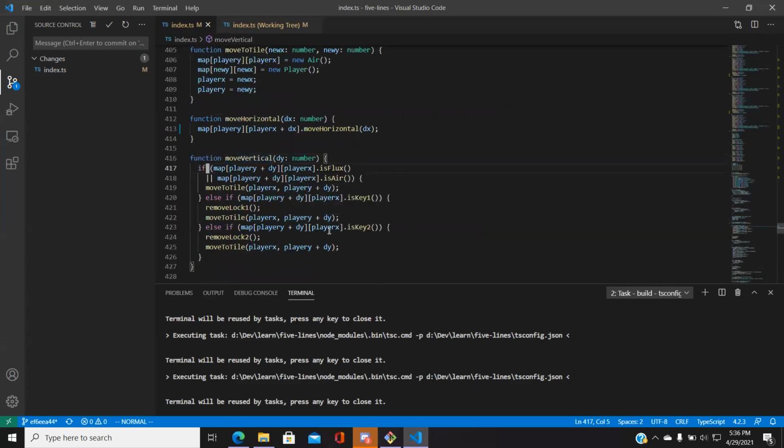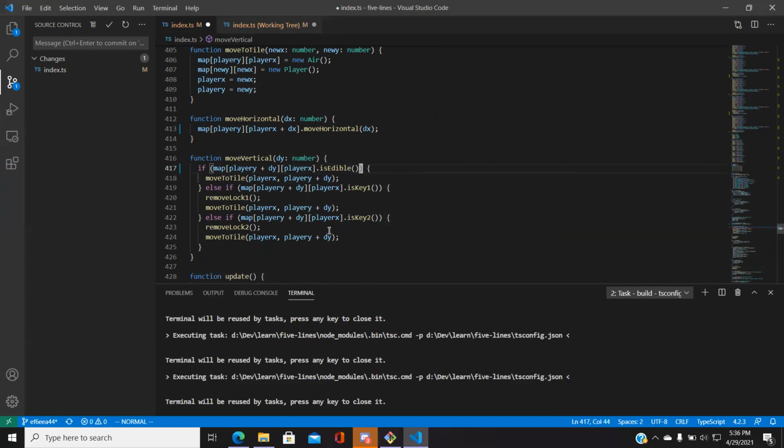Move vertical. So let's change this to is edible. And okay, now we can do this move vertical up here too, right? So if it is edible, is key 1 or is key 2? That's really all we care about. So let's go there.